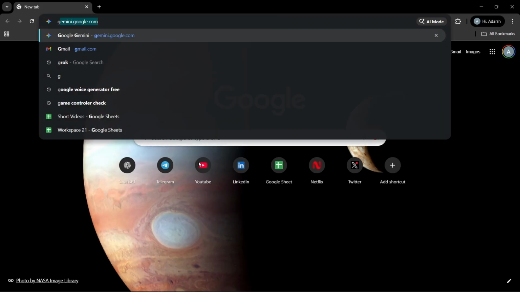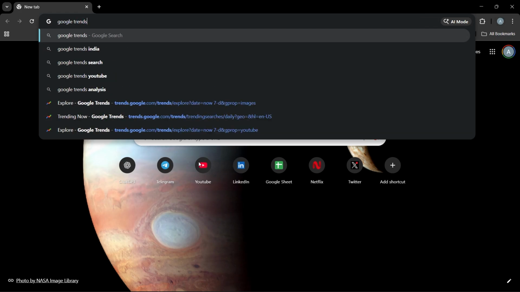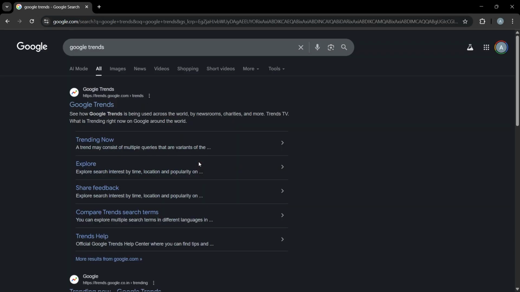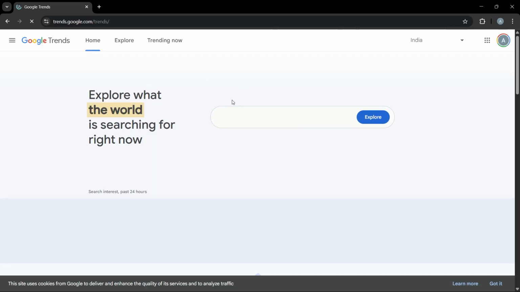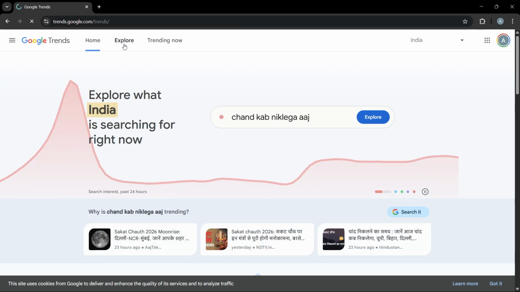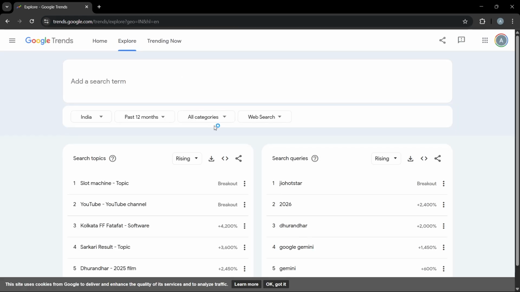Now here, just simply search for Google Trends. Once you do it, you can see this website, that is Google Trends. Simply open it, and here you can see this section of Explore. Just simply click on Explore, and here you can find out a detailed list of top searches for any country.